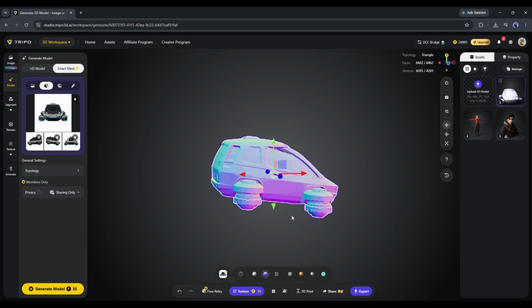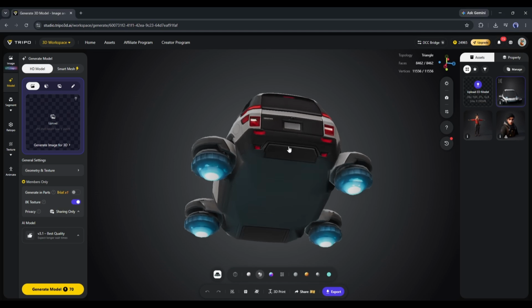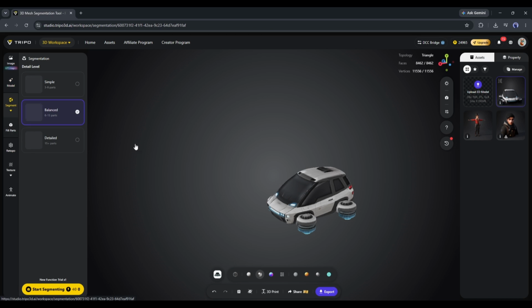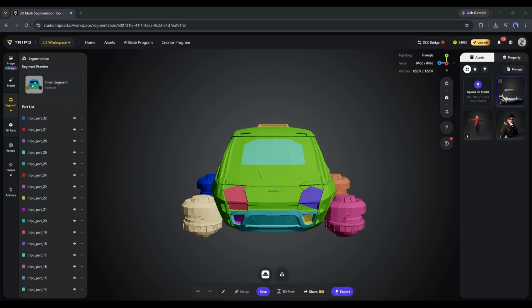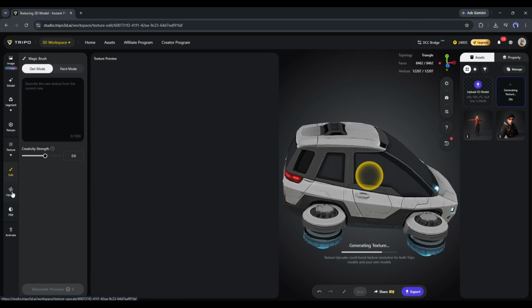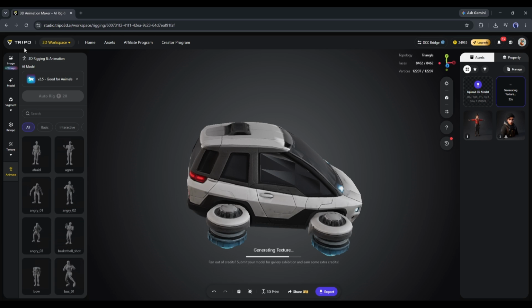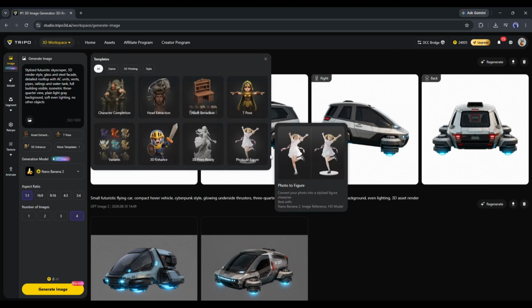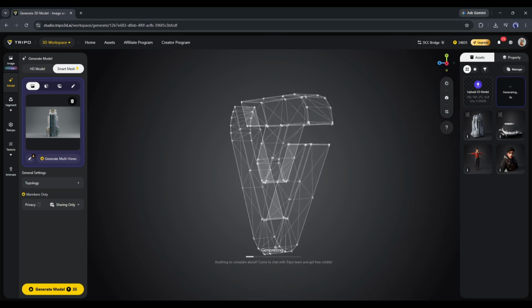Now, if you want to create the texture, just click here. And here it is. The texture is ready. Now, you can create segmentation for this model, retopologize it, and more. Once you find the best model, export to the 3D workspace. Okay, we are done. Now, using a similar method, I will create all other models.